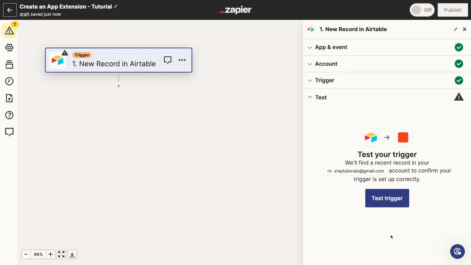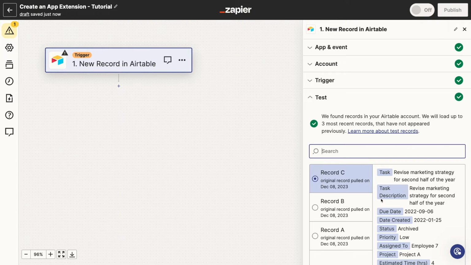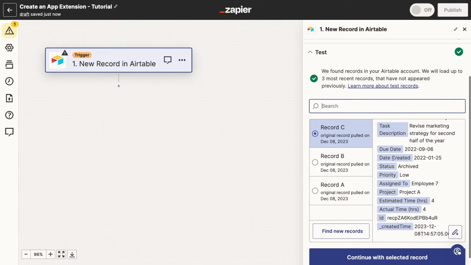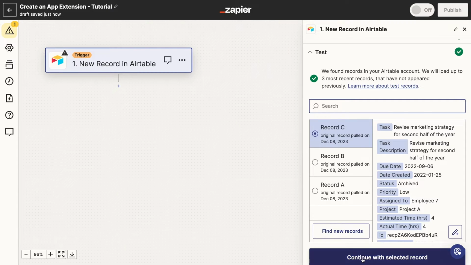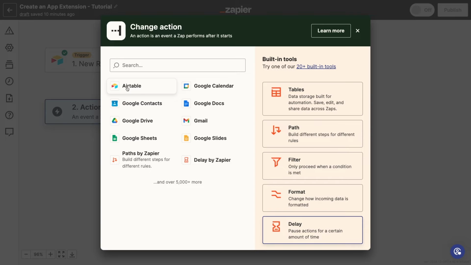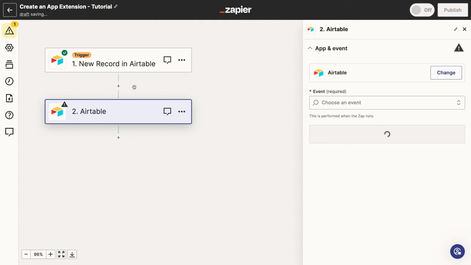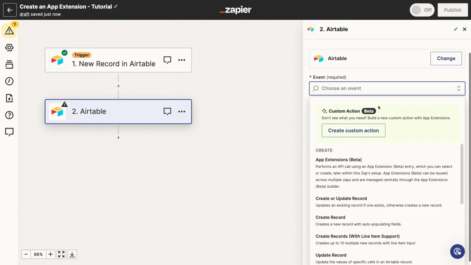Give your trigger a test to pull in some data. Here, I've got an old record that's ready to be deleted. Next, add an action. Pick the app you want to use. I'll use Airtable since I want to delete a record from an Airtable base. Then, click on the Event dropdown.